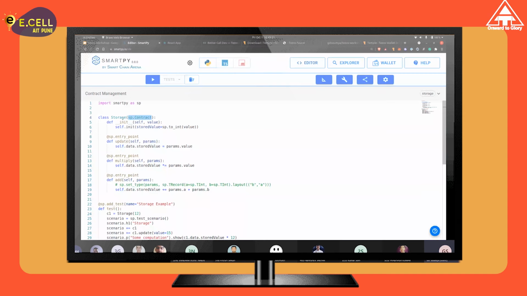This is basically very similar to a Python class that you're using, right? You can also have normal classes that do not inherit sp.Contract. Those classes are static, or basically only used during compile time and cannot be used in runtime. So anything that you want to have, like any logic or any specific code that you want to run on the blockchain, needs to be inside a class that inherits this sp.Contract class.